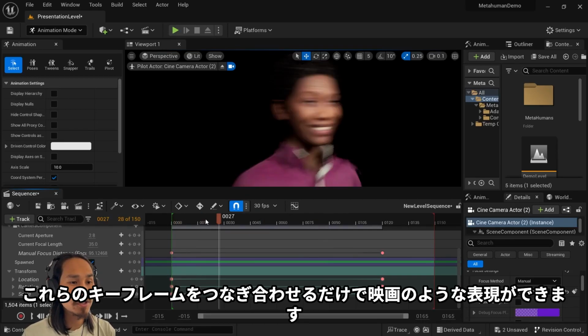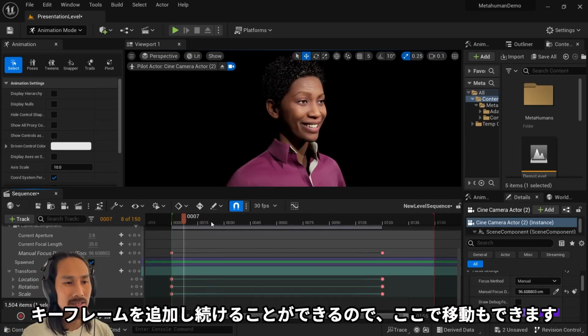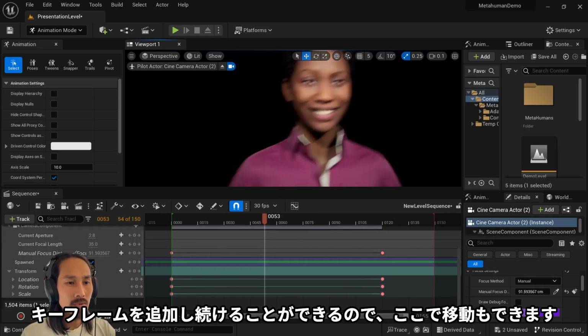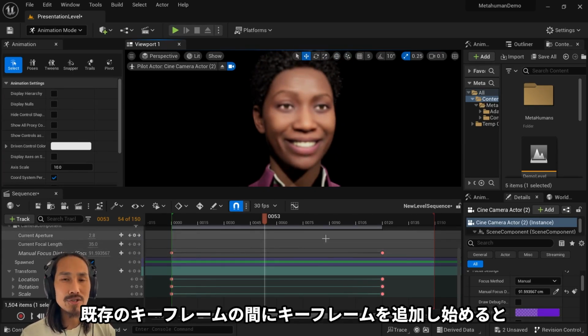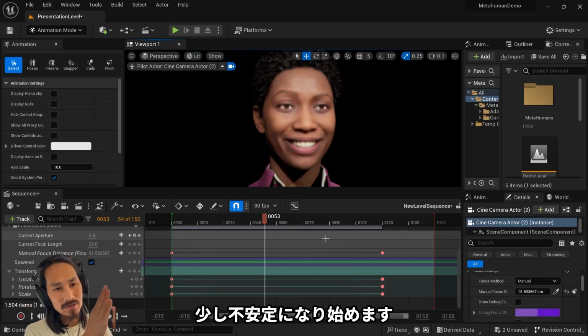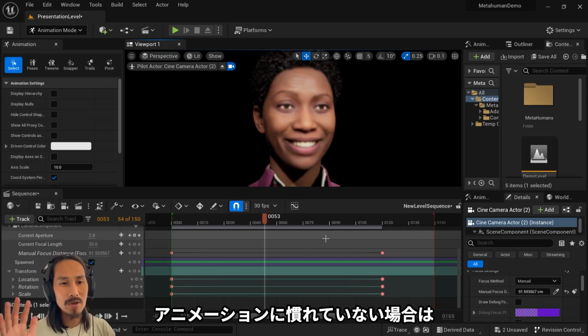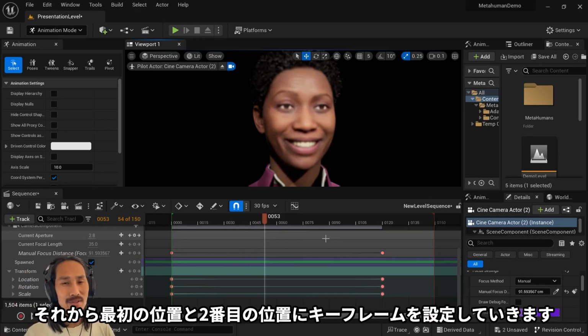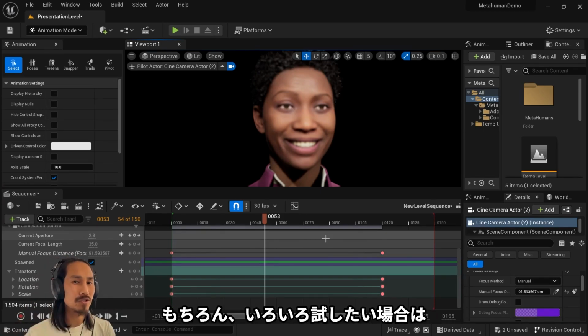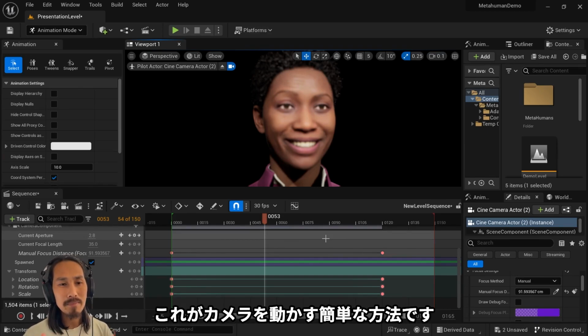So that is how you do a cinematic: you just keep stringing these keyframes together. You can keep adding keyframes. So we could move around here and add another keyframe. Now, as you start adding keyframes in between existing keyframes, things start to get a bit wonky. You've got to follow the curve of how the camera moves and things like that. So if you're not familiar with animation, I would suggest that you do what I just did: start with your first position, have a second position, and set the keyframes at first position and second position, and you have a very simple camera move. You can do much more complicated things, of course, if you want to play with it, but that is a simple way of getting camera moves.